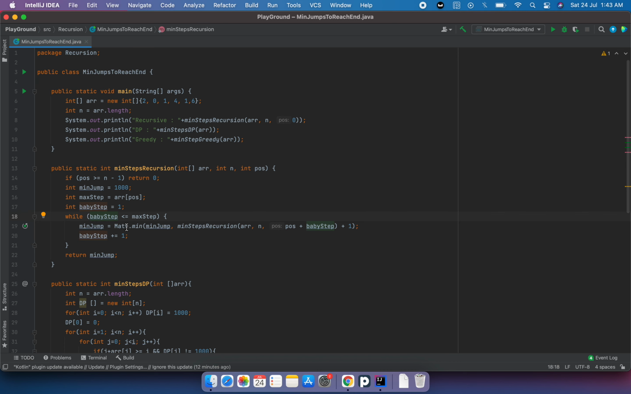Baby step means start iterating from 1 till the number is less than or equal to 2, and I'll be making baby steps, and from the baby steps I'll be calculating the minimum length, recursively calling this method, which gives me the minimum length. I'll be saving the minimum length in the minimum jump, and returning the minimum jump from my recursive method. So this will be the recursive approach.